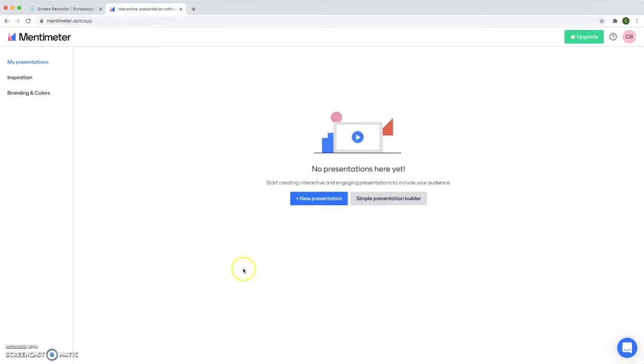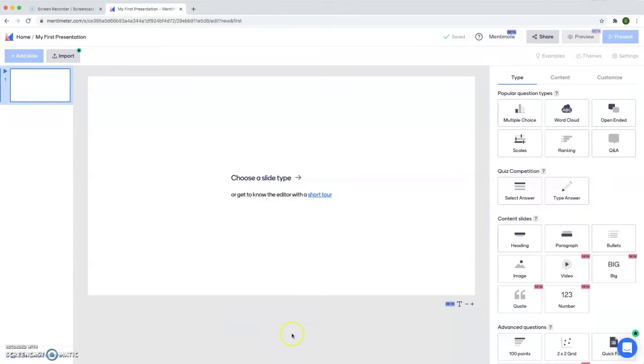So here we are at the main Mentimeter dashboard, and it's telling me that I don't have any presentations yet. That's all right. We're going to go ahead and start making our food poll. The first step is to click on this new presentation button. Go ahead and click on it. So here is your main dashboard for making your presentations. It looks like this. It's a lot more robust than the options you get at Zoom.